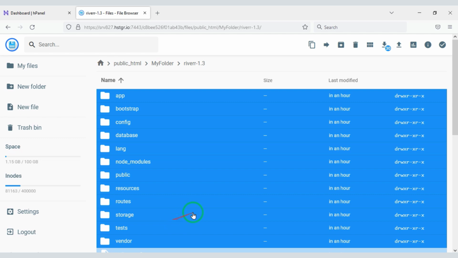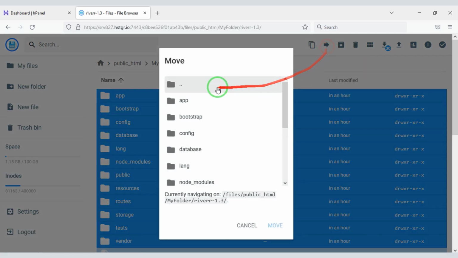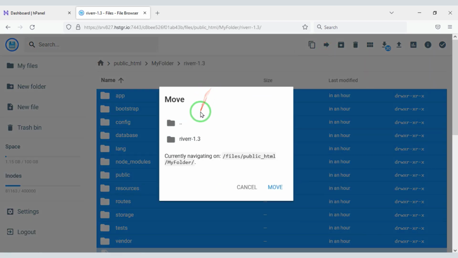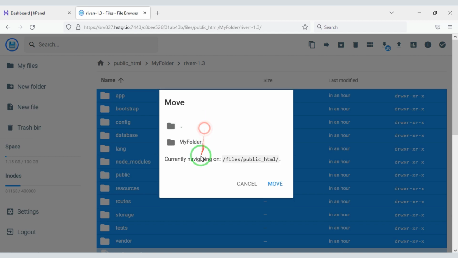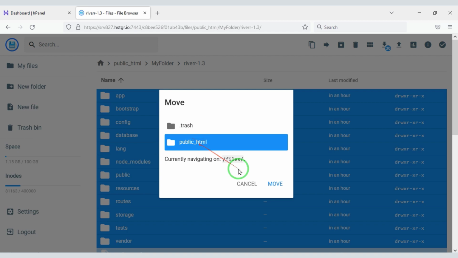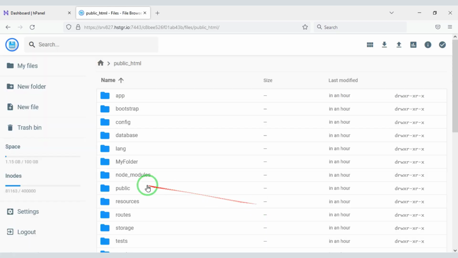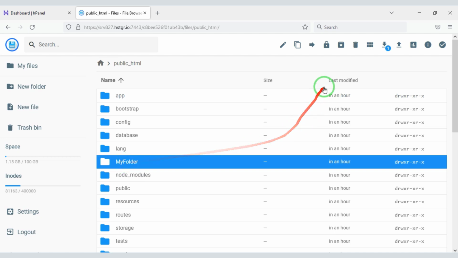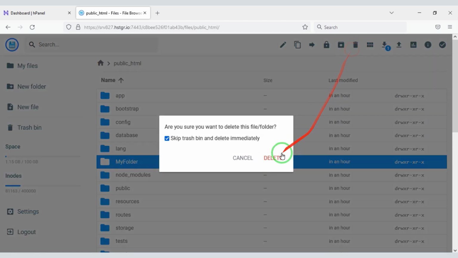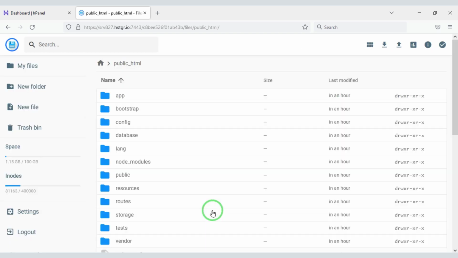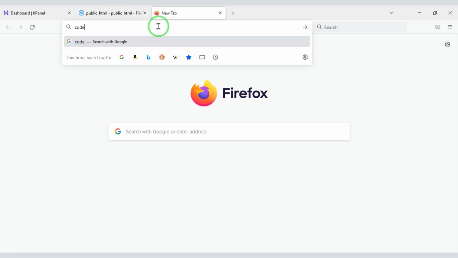Then select all these files. Now move these files to the public HTML folder. Then delete this default folder. Now we will search by typing our domain in the browser.